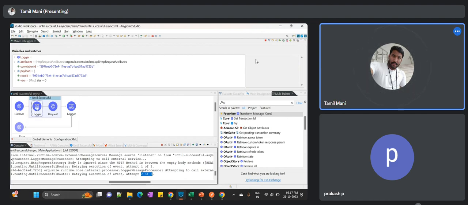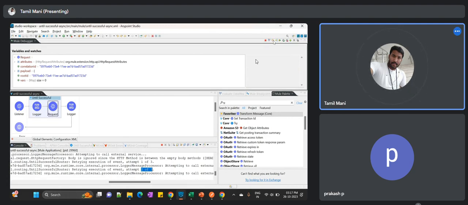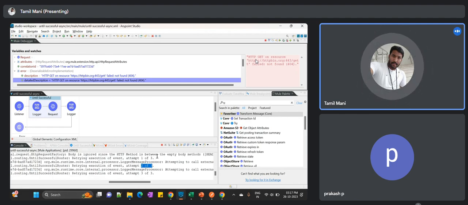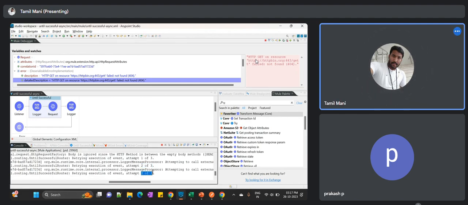You can see, right? Again it came here. So if I click on it, it will show the same error again and it is the final attempt, 3 of 3. Let's see.